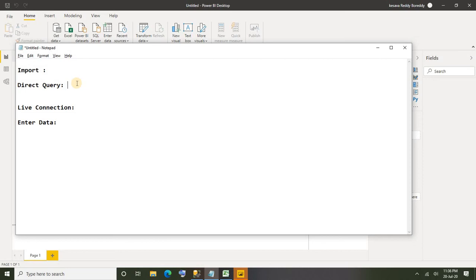Next, live connection. Live connection is supported only by Analysis Services, both multi-dimensional as well as tabular model. Of course Analysis Services will support the import option also, but as of now only those will support live connection. For import, all sources can go for the import option. But direct query will be supported by only a few sources like SQL Server, your Power BI dataset, and also Azure.